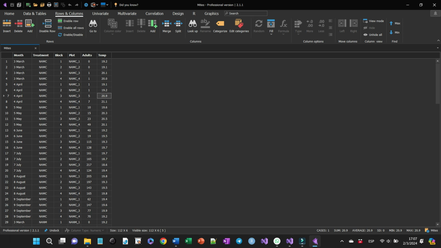The response variable was the number of adult mites per sample unit. Counts were conducted for 7 consecutive months. Each treatment was replicated 4 times in a complete block design. Mean temperature records were also available for each plot in each sampling instance.